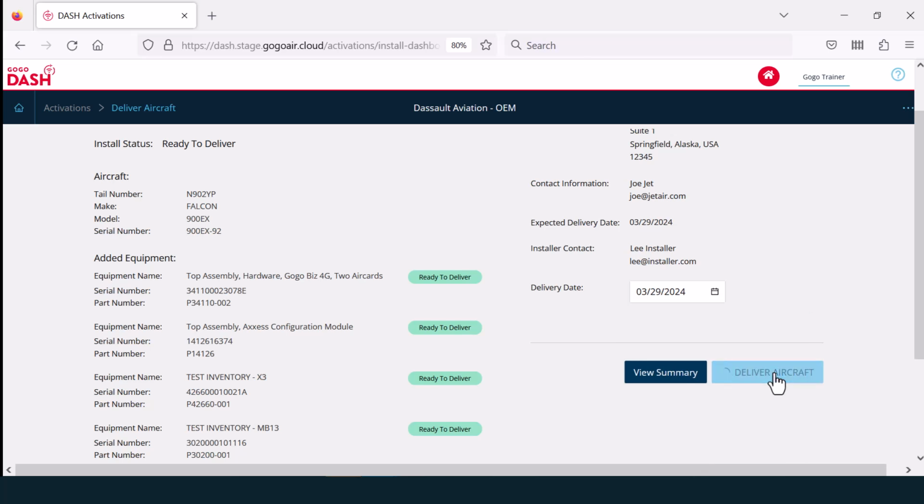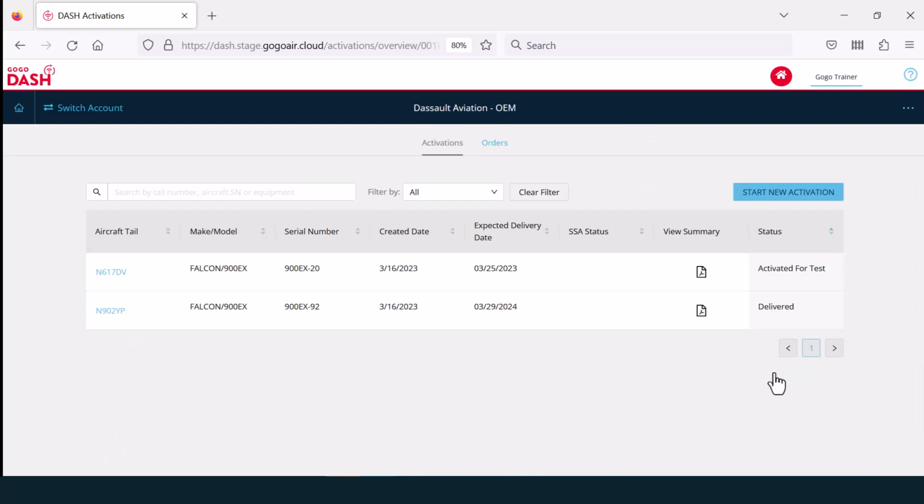If you need to adjust the delivery date after activating for test but before transferring the aircraft to the customer, you can return to this screen to change the date. Again, click Deliver Aircraft to complete the process. Gogo will be informed that the new equipment has been activated on the aircraft and will follow up with the customer to get the SSA completed. No further action on your part is necessary to transfer billing from you to the end customer. You'll now see that the equipment and aircraft are marked Delivered on the fleet screen. You're finished with the activations process for this completely new installation.